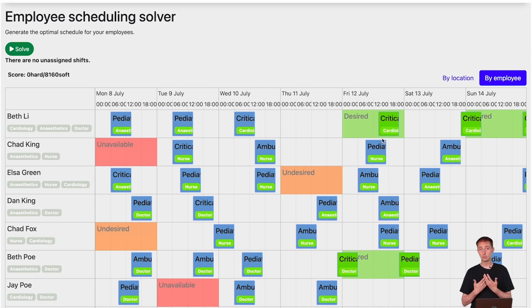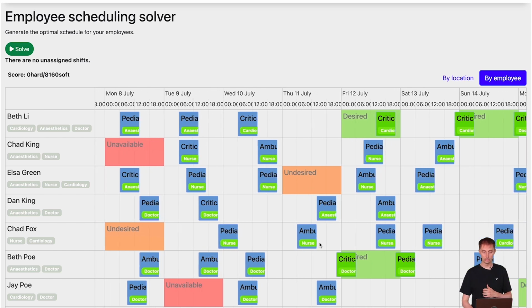And on top of that, a lot of other constraints have been taken into account. For example, no 2 shifts at the same time for the same employee, and enough time, at least 10 hours between 2 shifts for the same employee. So you can see, for example, here there's enough time between those 2 shifts. Now, let's take a look at the code behind that.